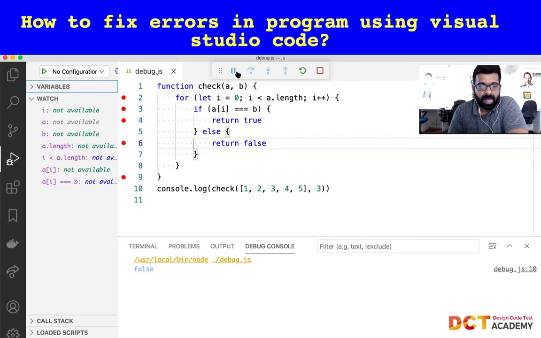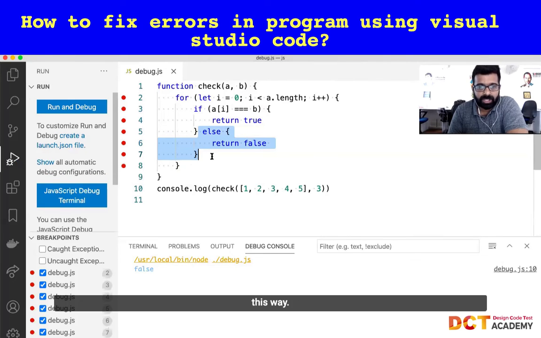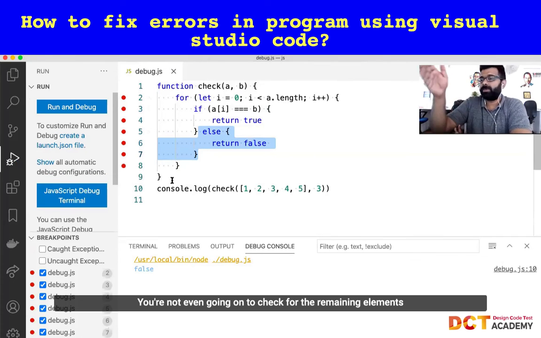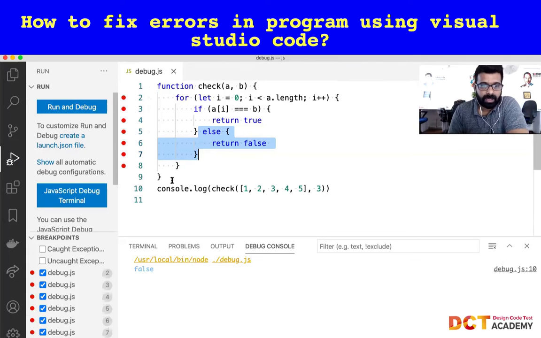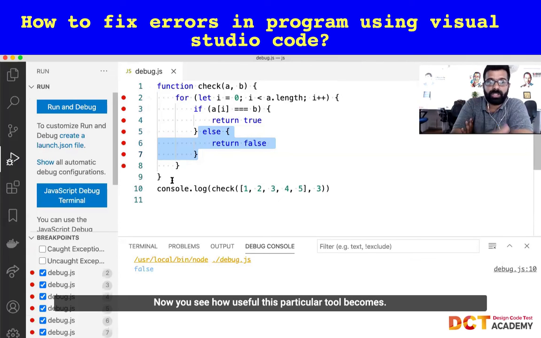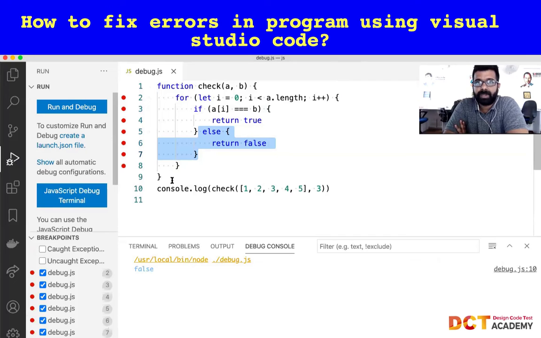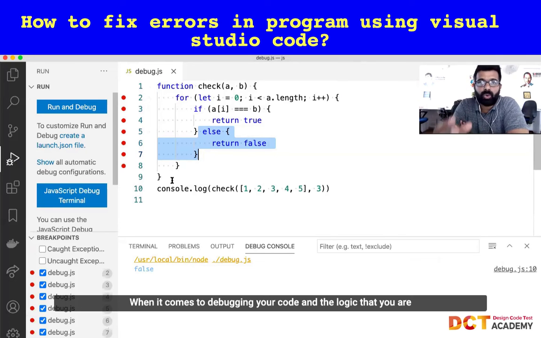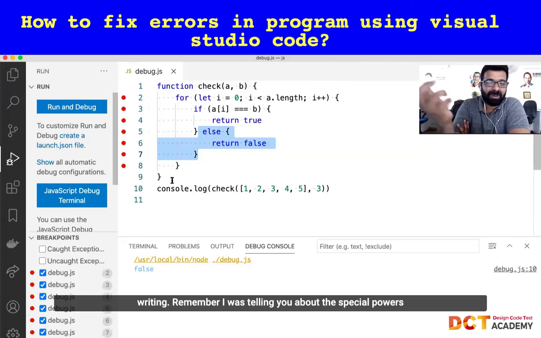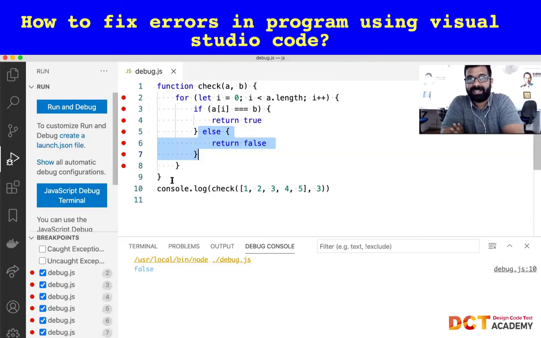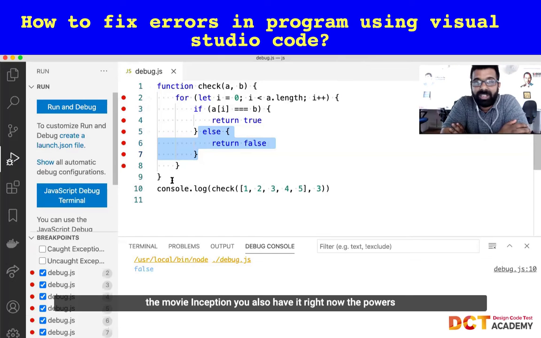You come out. So now what has happened is, because you're writing the code this way, you're not even going on to check for the remaining elements within the array. Now you see how useful this particular tool becomes when it comes to debugging your code and the logic that you're writing. Remember, I was telling you about the special powers that DiCaprio had in the movie Inception? You also have it right now. The powers Neo had in Matrix, even you have it right now.